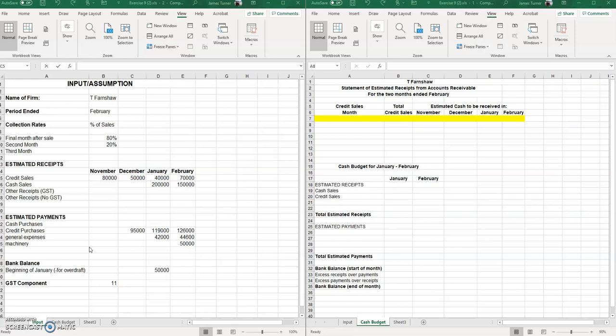Now, the first thing you need to make sure you do is have your screen set up the same as mine. What you also must do, and please pause this recording if you haven't, is ensure that your input page has been inputted. A couple of things to note from the input page: both the 80 and 20 here must be percentages. They are the collection rates for this question.